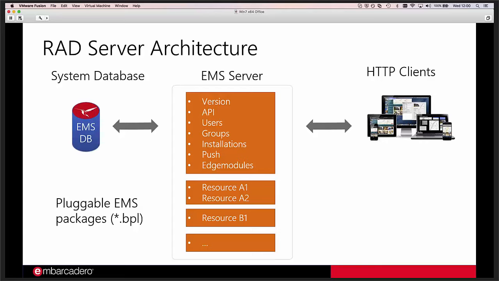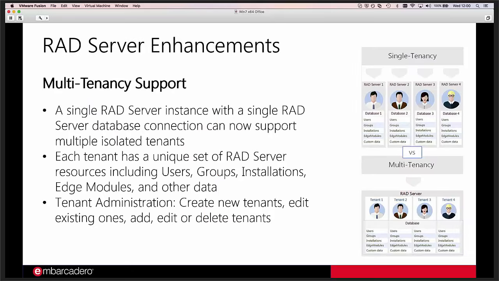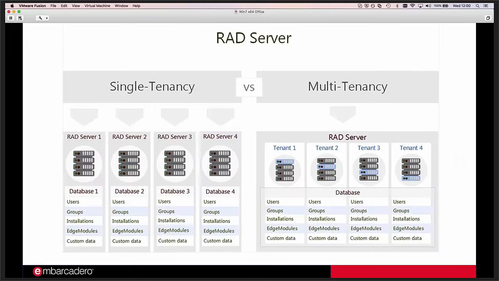So what's new for the upcoming version of RAD Server is multi-tenancy support. Now within one RAD Server installation, you can have a logically isolated environment for different customers. In the past, you needed to deploy RAD Server multiple times to different physical machines. But now within one installation you can have different tenants.